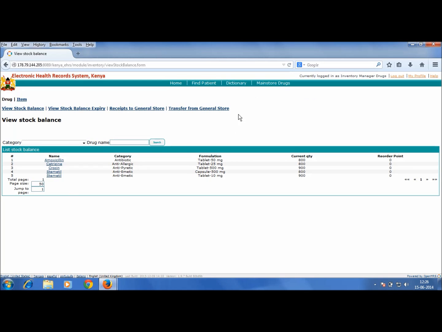Now there are four tabs on the interface of the screen as you see. The first tab is View Stock Balance. In this tab, all the drugs that are present in the main store at any given time are present on this interface with the name, category, formulation, current quantity and the reorder point.